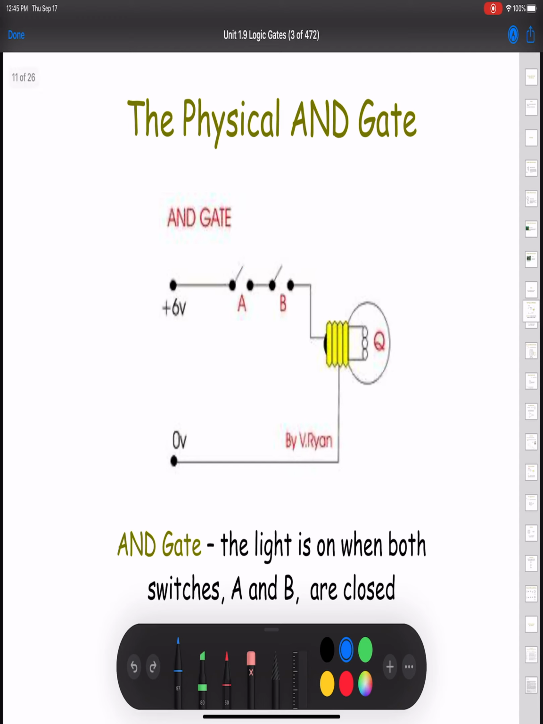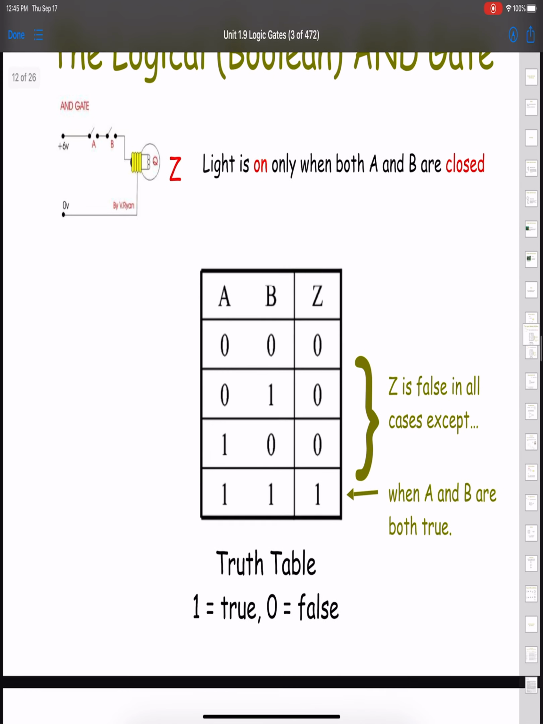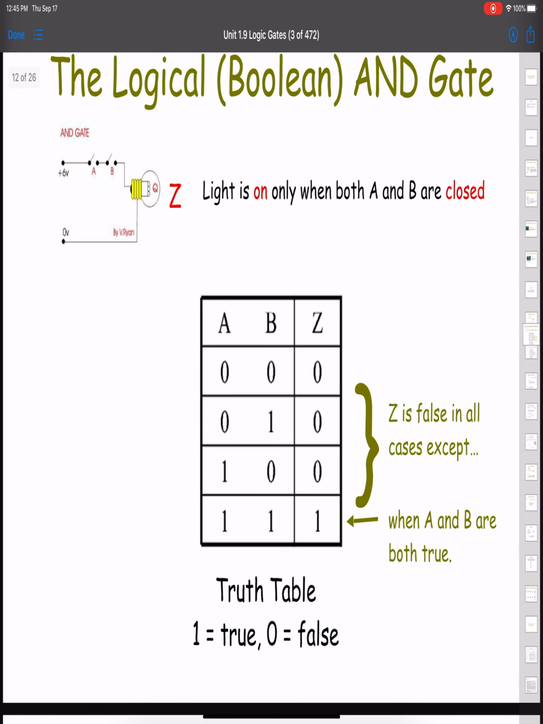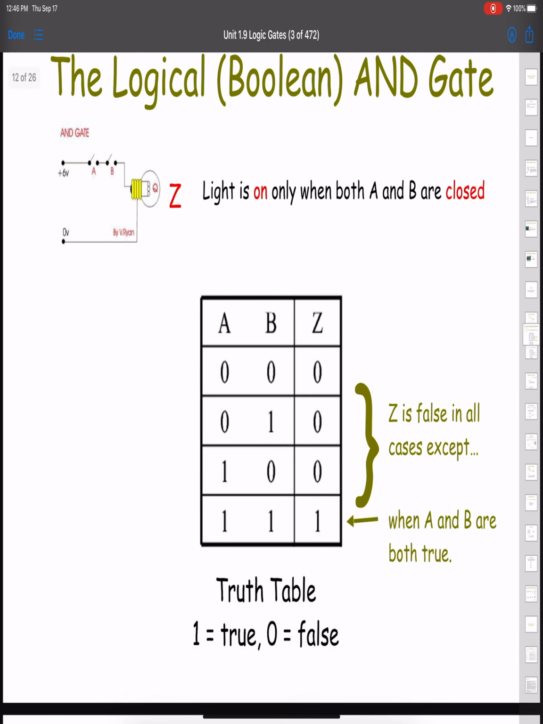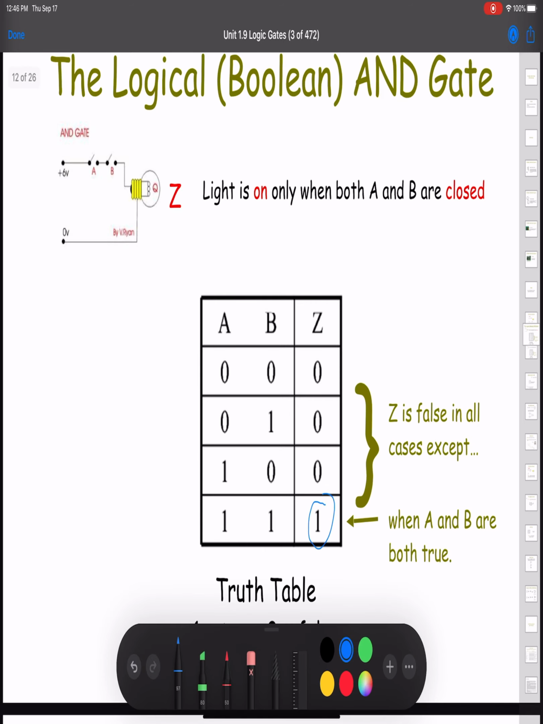On the next slide, we'll see just that. This is a truth table or logic table, call it what you will. We have a column for A, a column for B, and a column for Z, and Z is the output, which in this case is our light bulb. What we're saying here is that in order for Z to be on and true with an AND gate, both A and B have to be closed. Those conditions need to be met in order for electric current to be passed through.